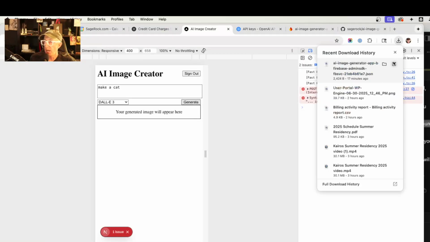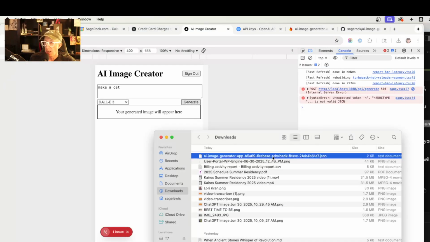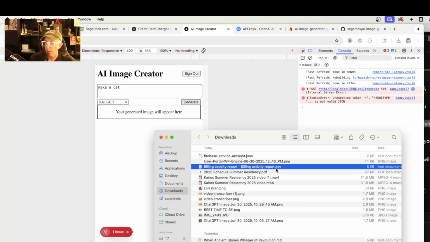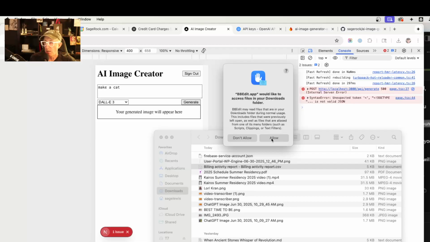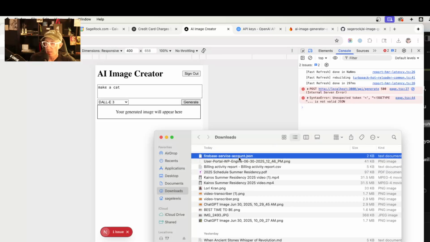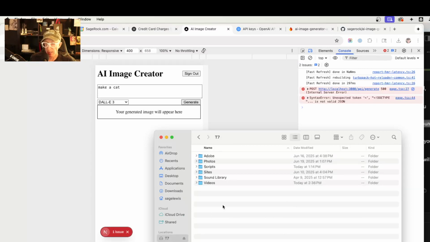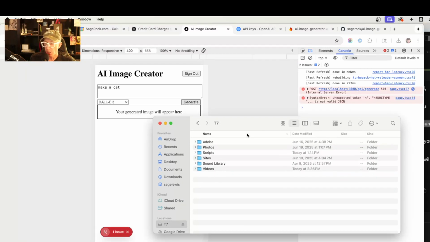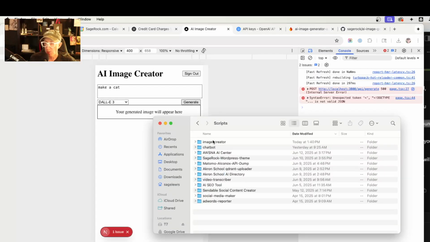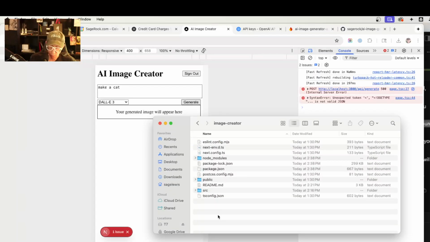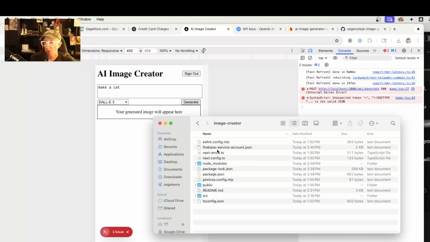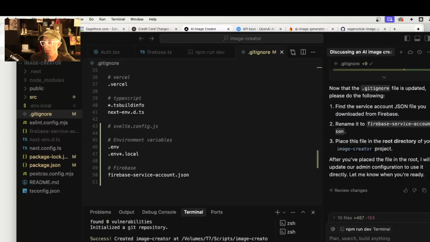And I'm going to go find it. It's right here. And I'm going to just rename it. Paste, okay? And then that's fine, whatever. Okay, so now I'm going to copy this, and now what I'm going to do is I'm just in my Finder. I'm just going to go to my scripts, image creator, and I'm going to paste it right here, okay? So this is it. This is this Firebase service account.json, okay? So that's where all the good juicy details are, okay?